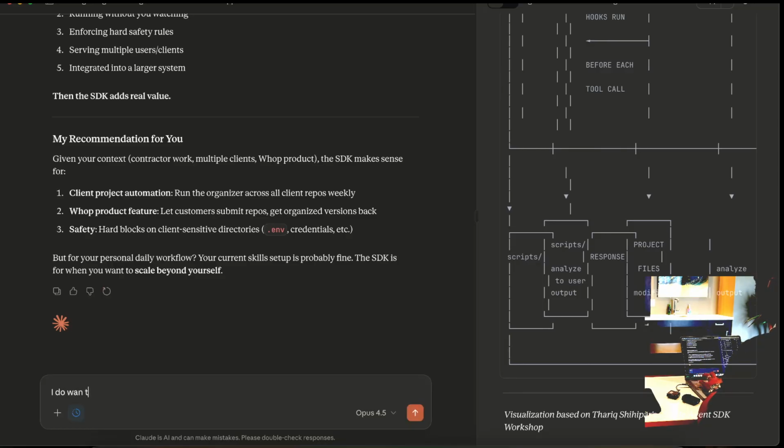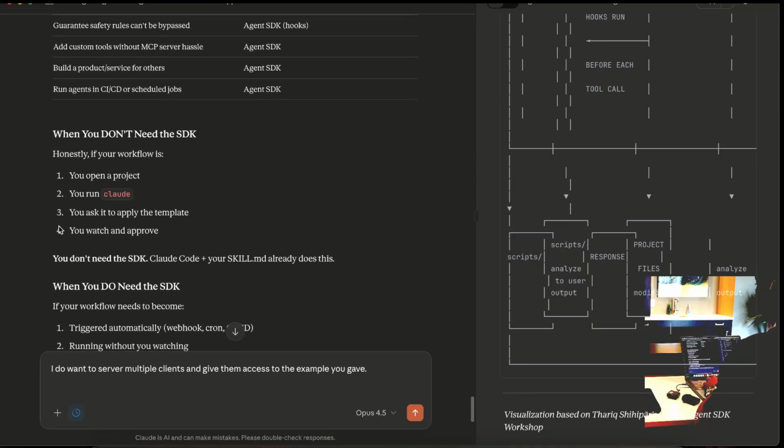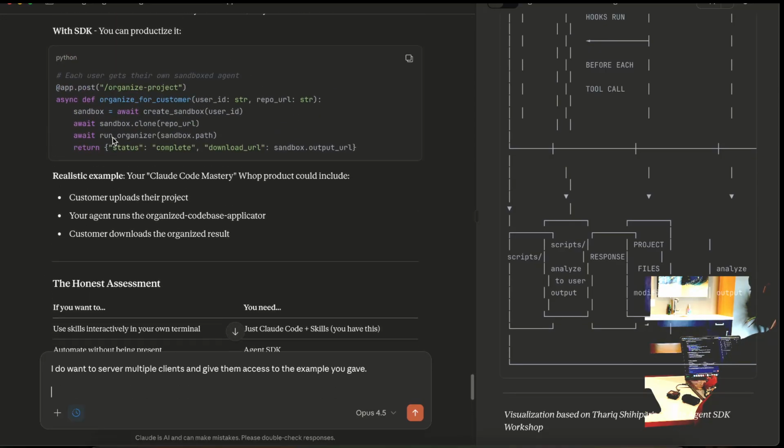I do want to serve multiple clients and give them access to the example you gave. And then we'll just build this right now. This will be the part that we build.